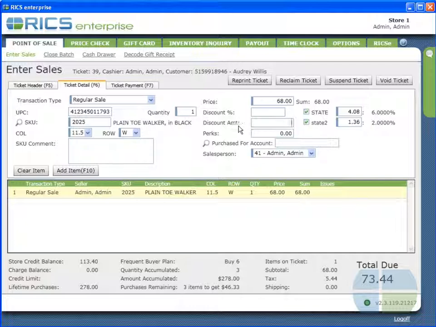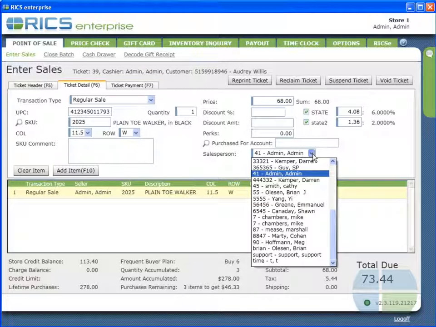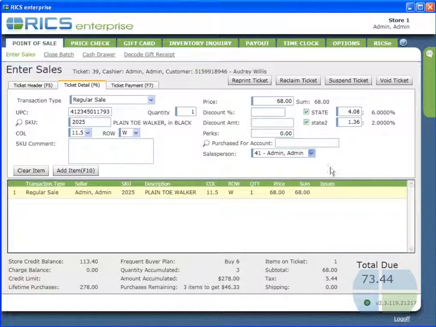If you're giving a discount amount off, you could click to the right of discount amount, which would be a dollar amount, such as $5. And if you were giving a perk to the employee for selling this item, you could put a dollar amount in the perk, such as $3. If this customer was purchasing this item for somebody else, you could choose a different customer account for purchased for account. To the right of salesperson, you click on the drop down arrow and choose the salesperson that sold this item. If you needed to put a SKU comment, you could go to the SKU comment text box and type in a comment here.